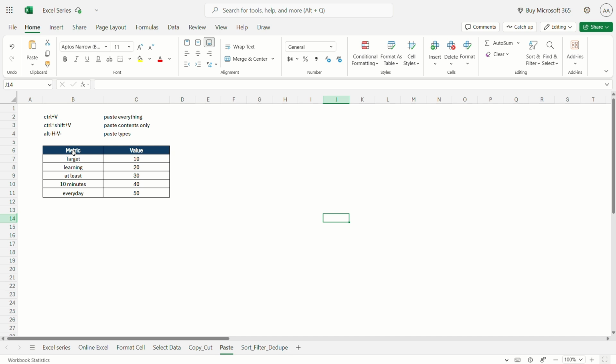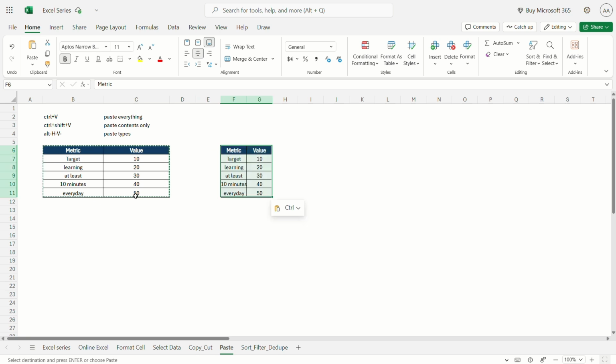But what does Control V do? Let's say I select this, do Control C and do Control V. You can observe it is copying everything. In Excel, you know that we can add formulas. So along with the value, formulas and formatting, like the borders, bold formatting and background color I had put, everything is getting copied by Control V.